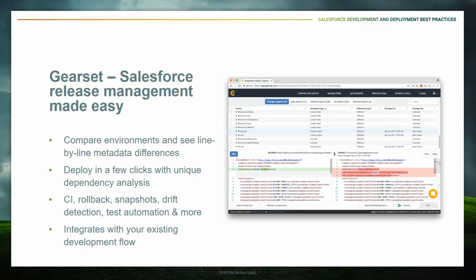And with that, I will hand back to Vladimir so he can show you how easy development can be with the Welkin Suite. Cool, sounds very cool.